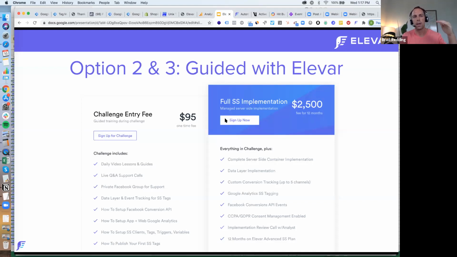Basically what we're doing for 10 days is going through a lot of what I just went through, in bite-sized chunks. Day number one, we're going to execute this task. Day number two, we're going to execute this task. And it'll go through the process of creating your container, setting up the URL, getting data in the server-side container, getting your Facebook Conversion API set up, all of that. It's a one-time fee, $95 if anybody wants to do that.